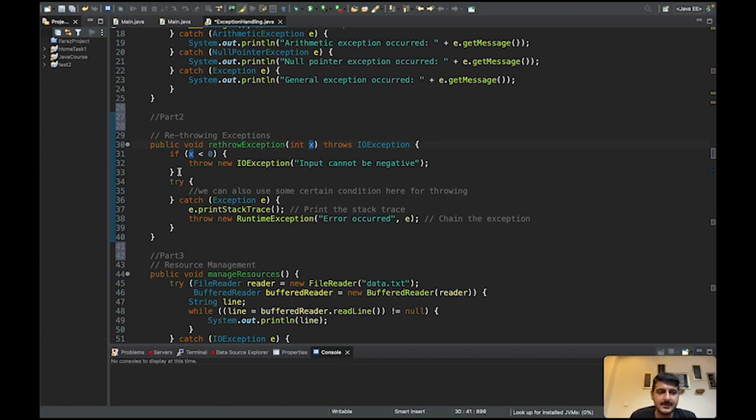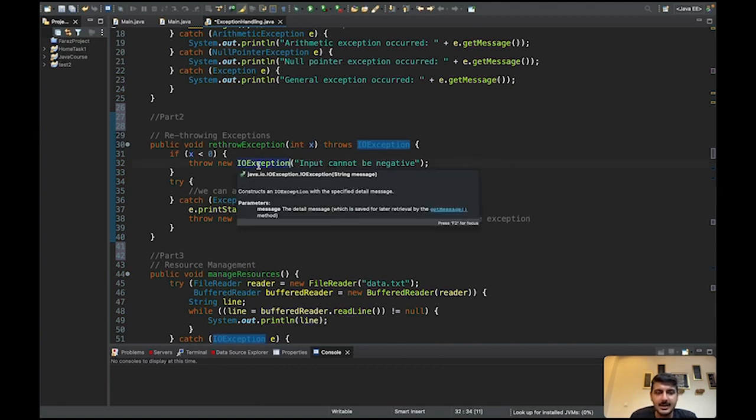In the next 3 lines, we can see we declared an if statement with its blocks. And in the if statement, we declared that if x is less than 0, throw a new IOException, which requires a string here. As you can see, the IDE Eclipse shows that it requires a string message here.